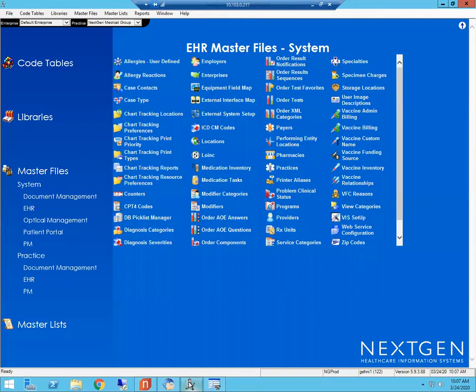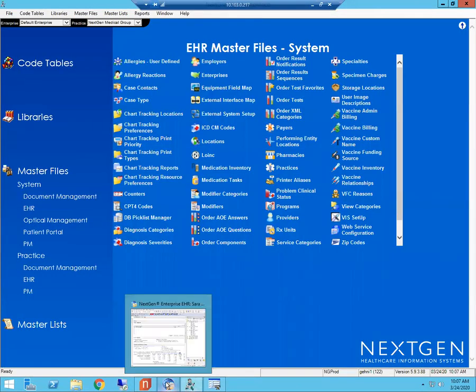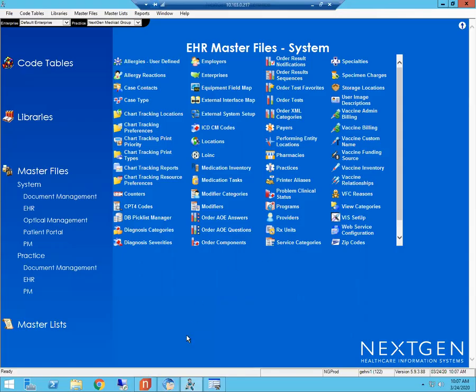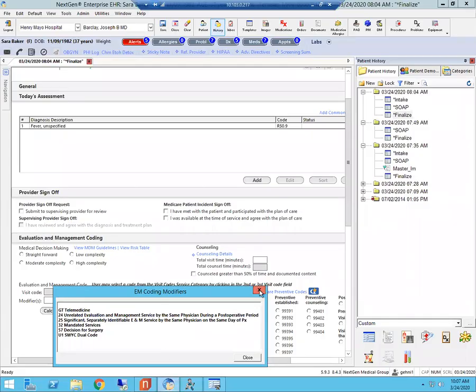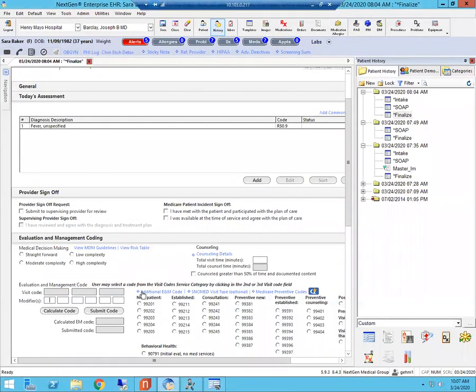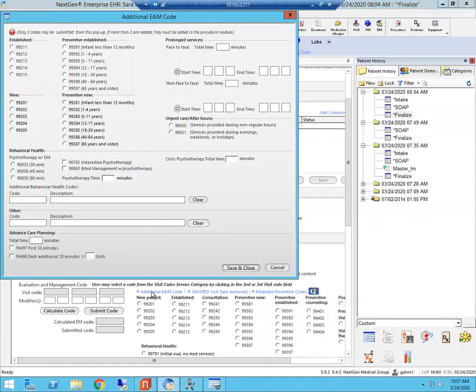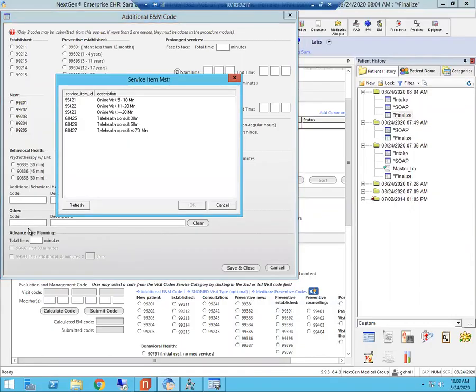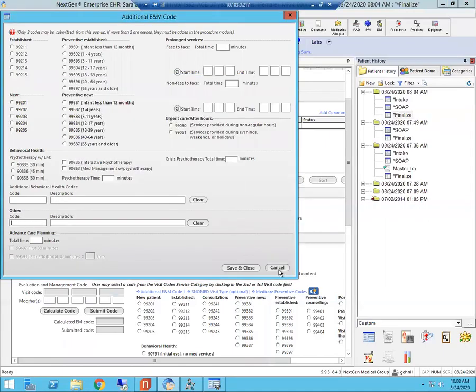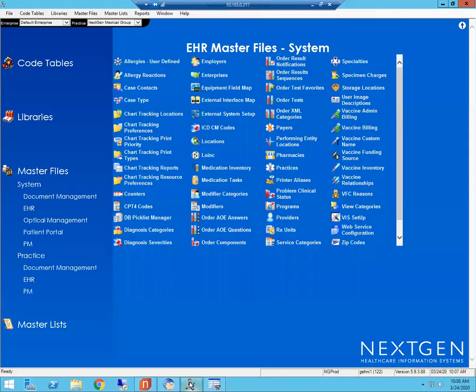In file maintenance is where we can configure a service category. This service category is an example of, if we go to, from the finalize on the additional E&M coding template, we can add to the service category here to bring up codes for our other field here. So you'll see I have some codes here. Let's take a look at that in file maintenance.